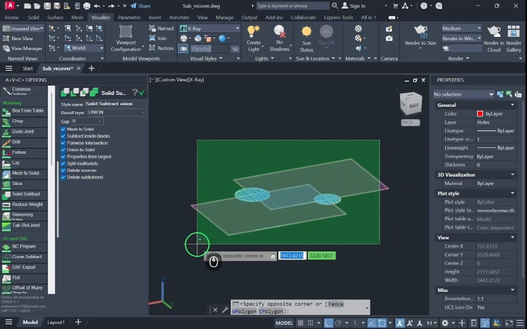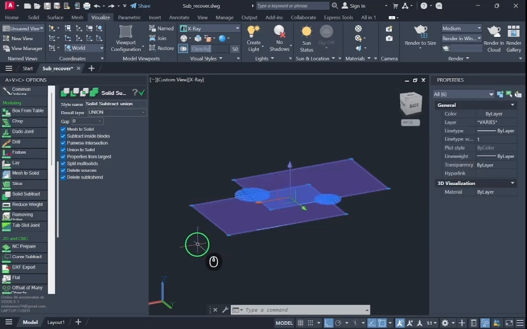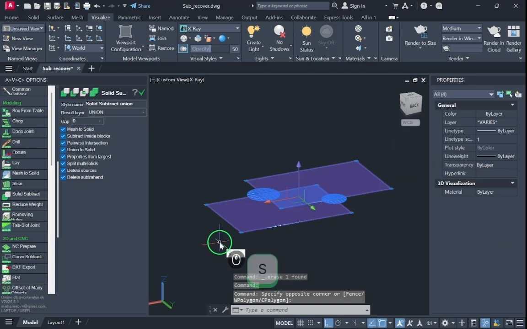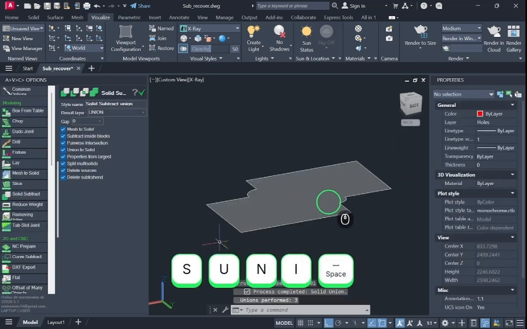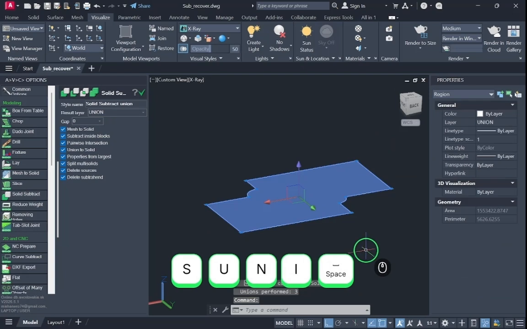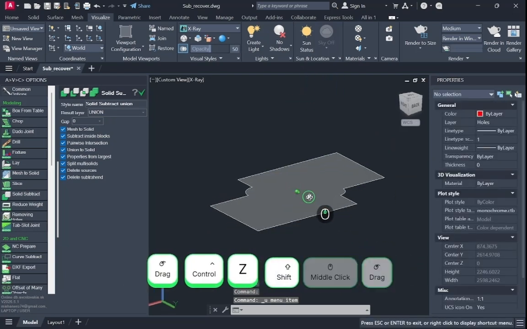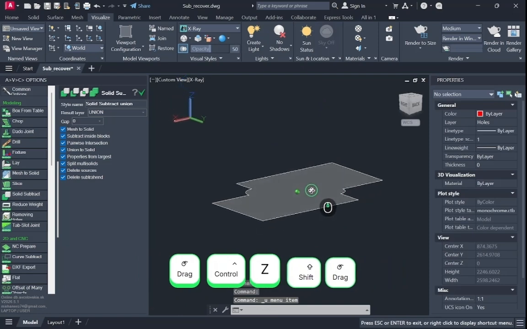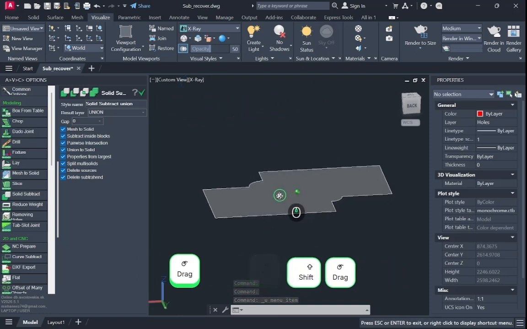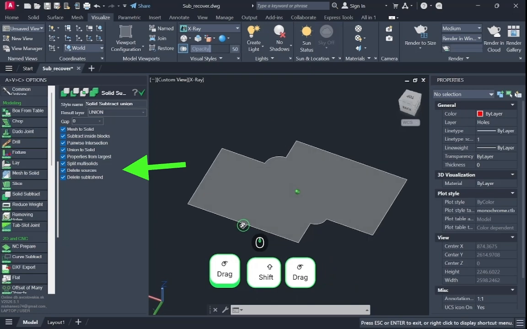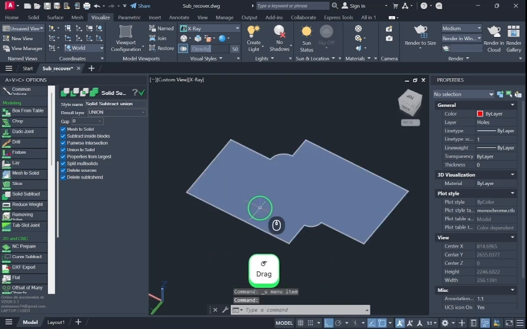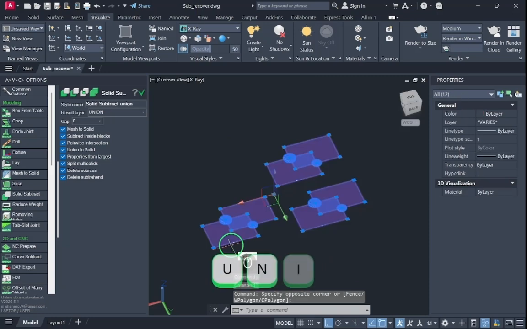Now let's see how the tool works with surfaces and regions. Here I have both regions and surfaces placed together in the same area. I select all objects at once, launch the command, and confirm the operation. As you can see, all objects were successfully merged, and the result was automatically moved to a new layer. The original objects were deleted because that option is currently enabled in my settings. But of course, I could also keep them if needed.